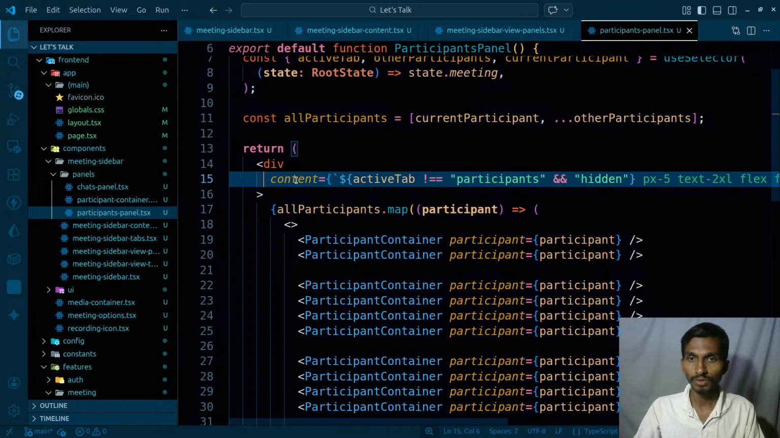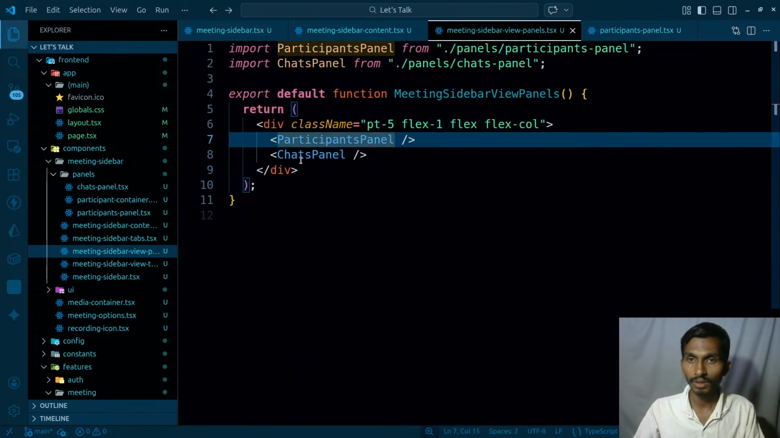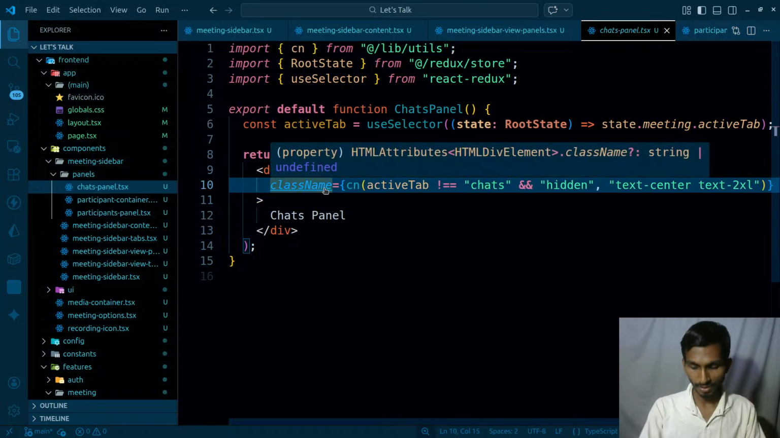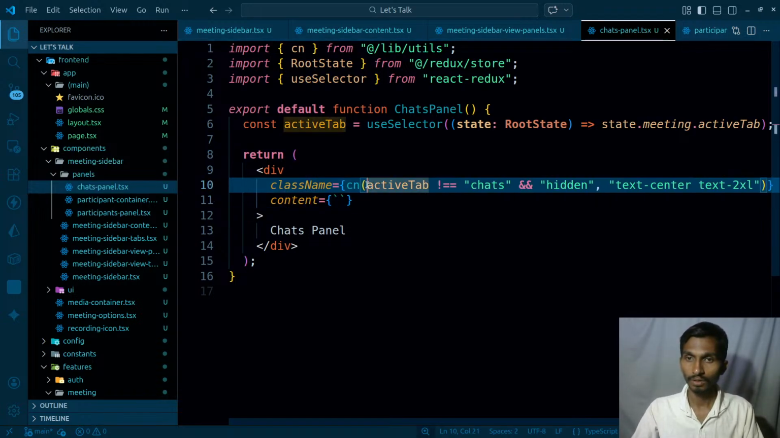Delete this. Instead of this content, I'm gonna be having class name over here, and this way it should be working. Not only that, this is all about the participant, and next I have to go to the chats panel. Over here the same problem, don't know for what reason, but it is. So content, and this, and control X.